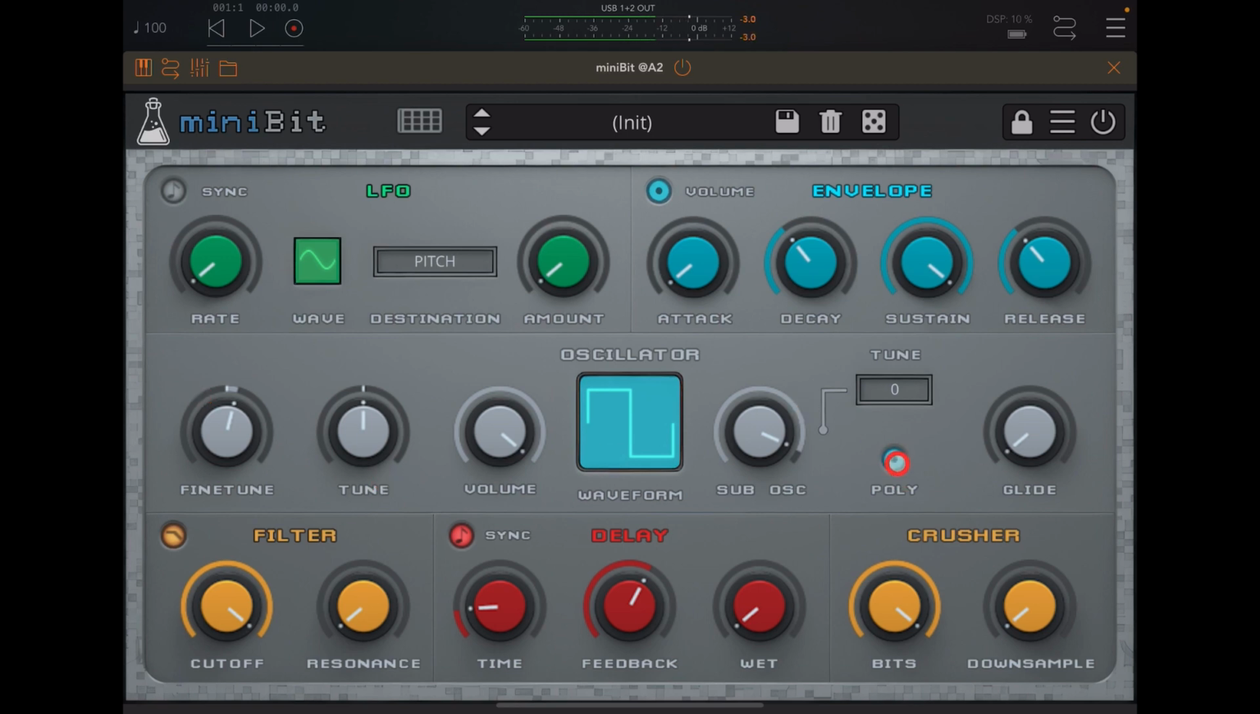And that's in poly mode. We have mono. Glide, polyphonic glide with quite a nice time. Right, so let's turn that back down. Oscillator here, very nice. Yeah, we'll take a look at the LFO in a minute.